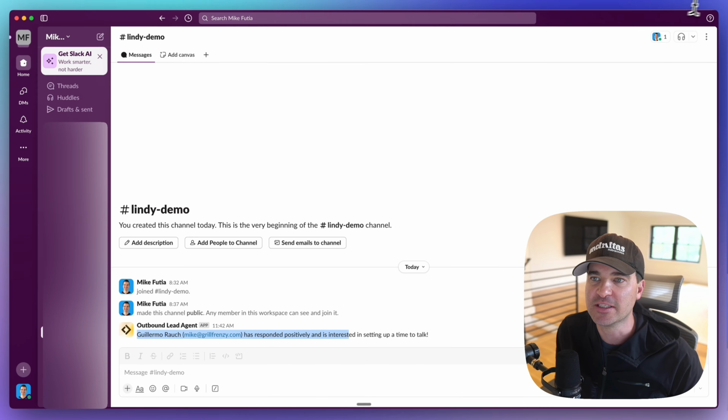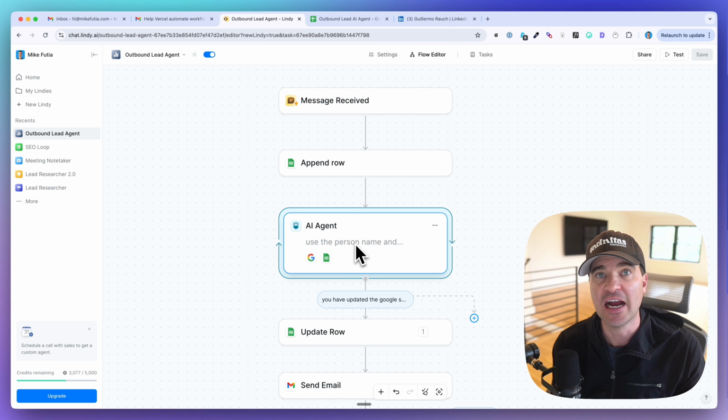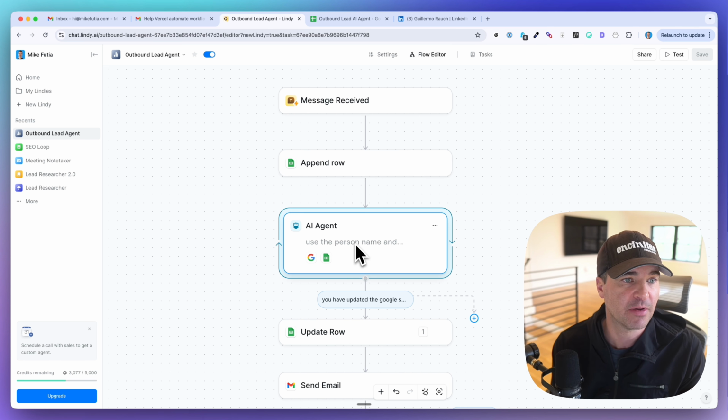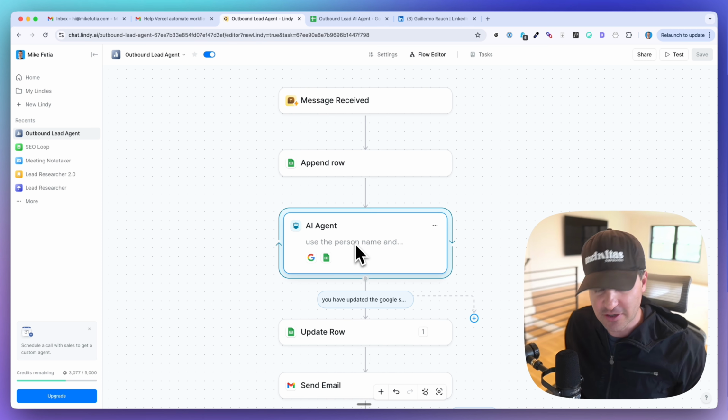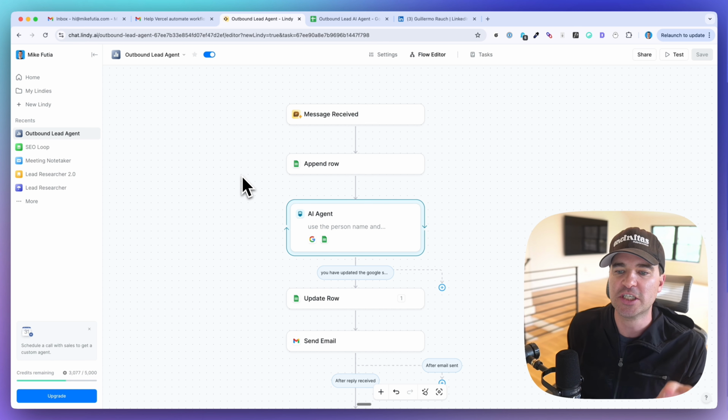All right, so let's just look at what we're doing here with our AI agent inside of Lindy. So I do think Lindy is the best AI agent building platform. I do think it's better than Relevance AI. I'm not sponsored by them. That's just my honest opinion. I think it's a lot easier to use and much more intuitive. But anyway, let's look at our flow.